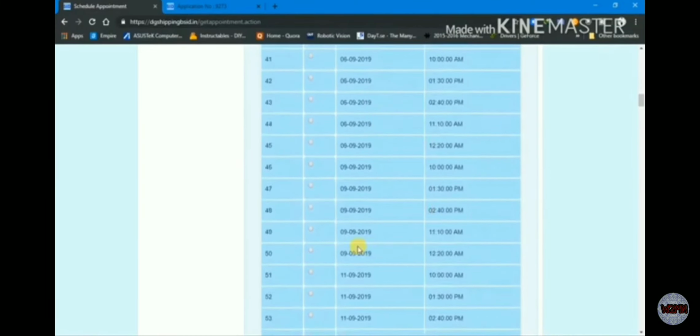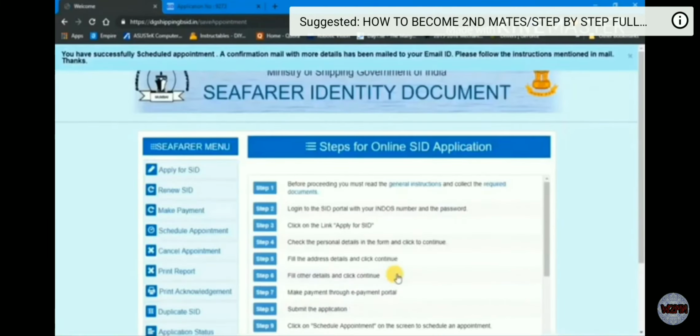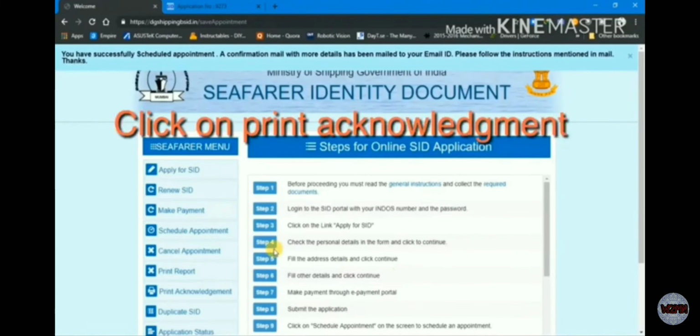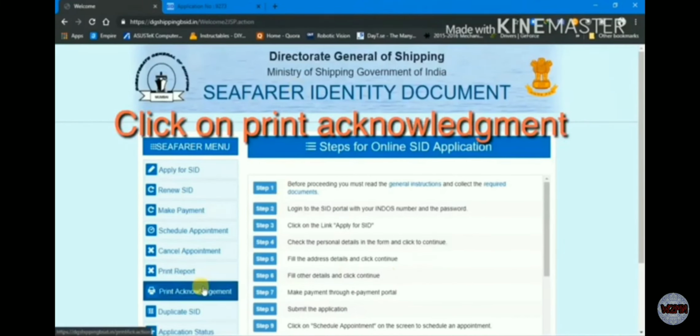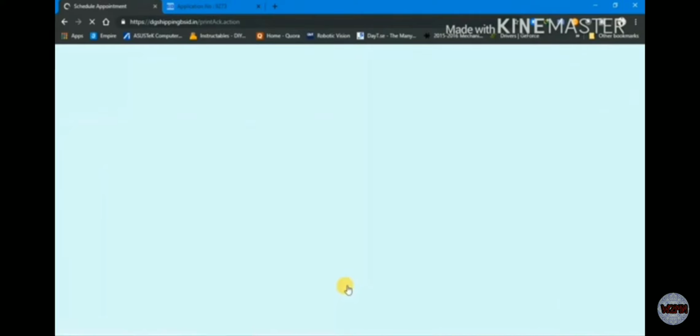whatever is required, and you can change it up to 3 times without any payment. But if you want to change more than 3 times, then you need to pay again and submit, and click the print acknowledgement. And take a PDF copy and print it out later on.